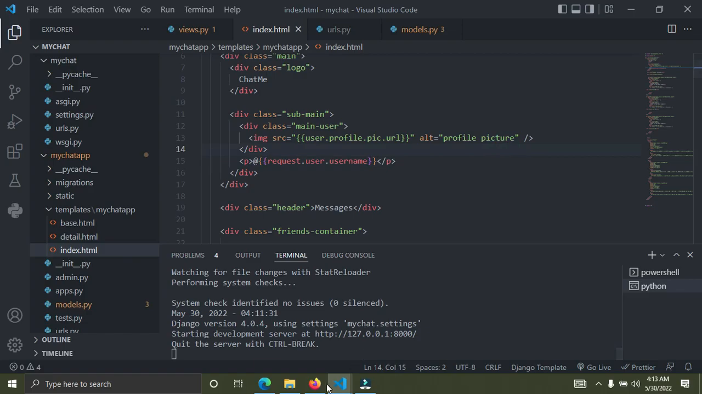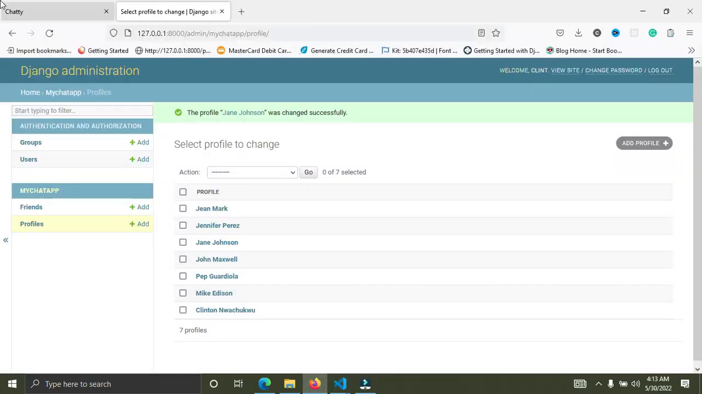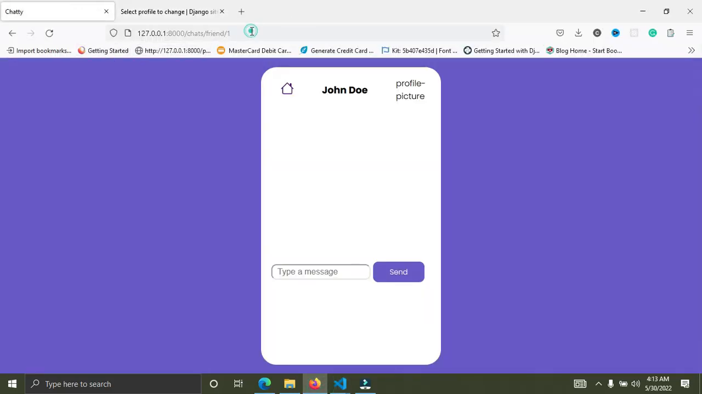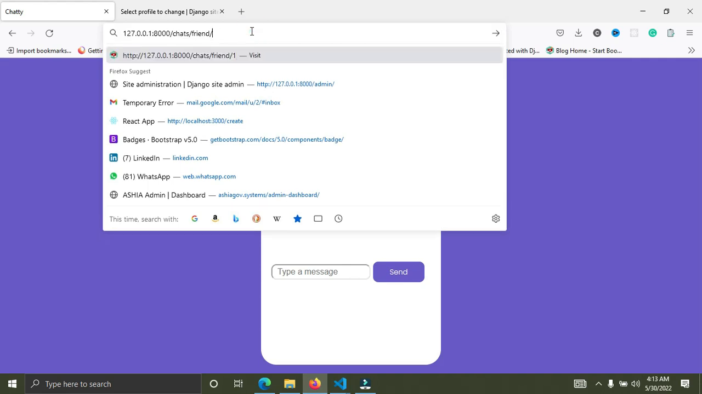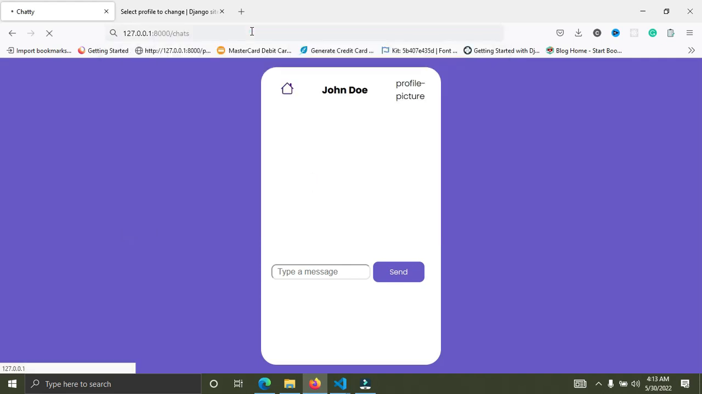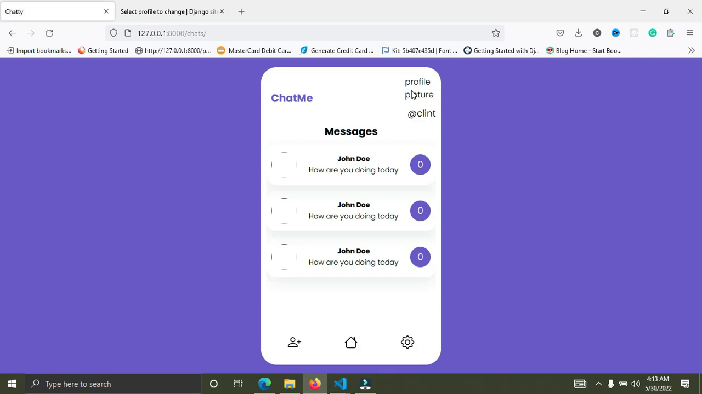So let's see if this works. Go down to the browser. I'm going to move down to the chats now. Oh, we have Clint, but we don't have the profile picture yet, so I don't know what is wrong. Let's see what is wrong. This time, we need to have the profile picture just up here.